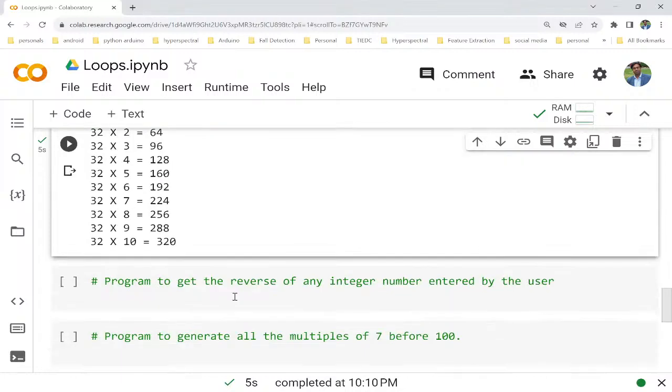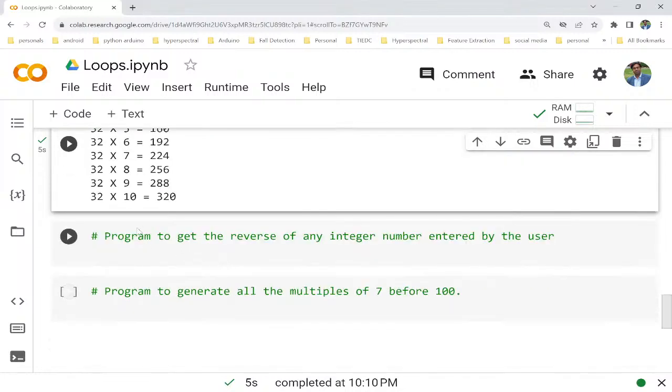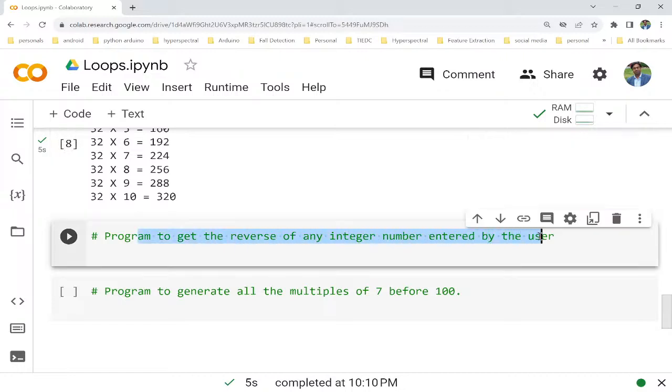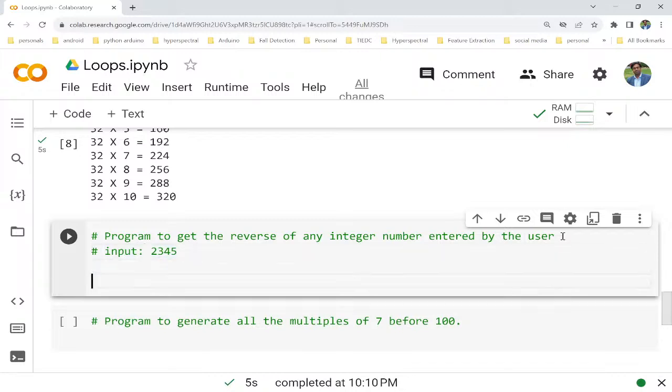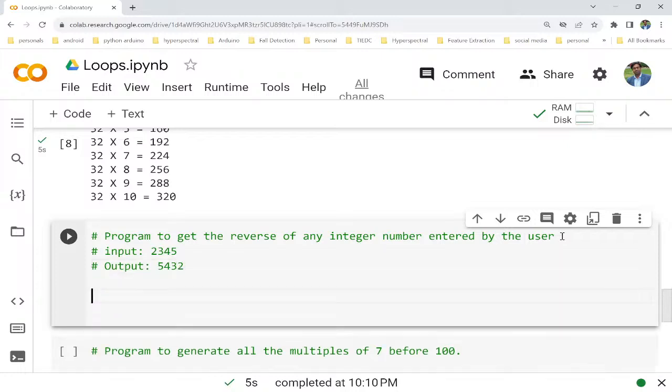So this is the first program. Now after this, let's check for a program to get the reverse of any integer number entered by the user. Suppose the user enters 2345. If this is the input, then we want the output as the reverse, 5432, right?